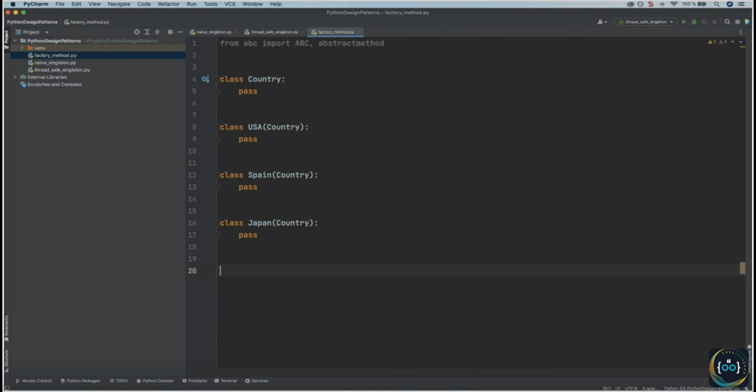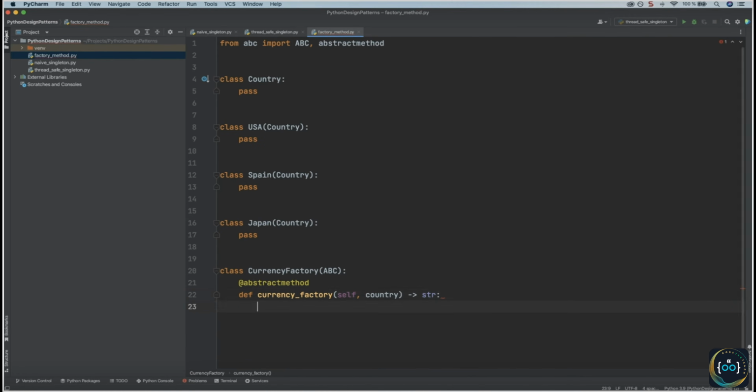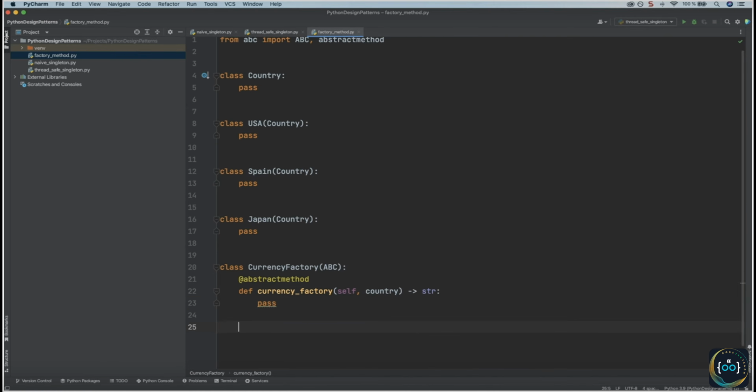And down here, we will say class CurrencyFactory. This is going to inherit from ABC, and we're going to have an abstract method. Let's define currency_factory. We have self, but we need to pass the country here, and we will return a string. And for now, we're going to pass. So this is the abstract method, which will allow us to implement our factory.